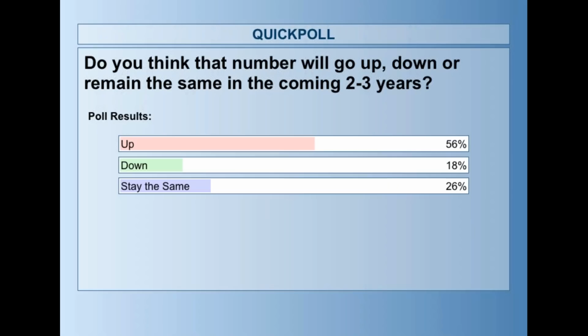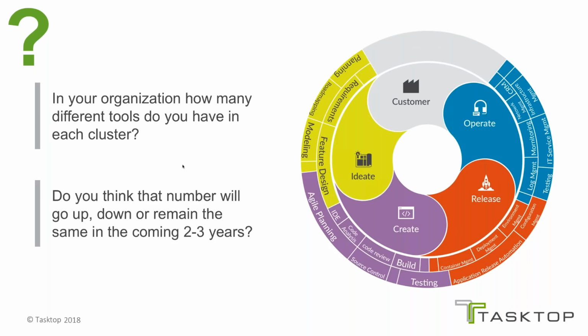Okay, so 56% think that number is going to be going up. And I would love it if I could be in front of everyone and ask all the reasons why. Obviously, I can't do that on a webinar, but I find it super interesting that people feel that number is going to go up.